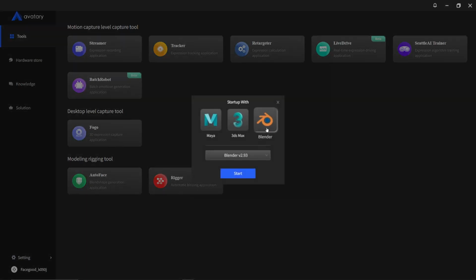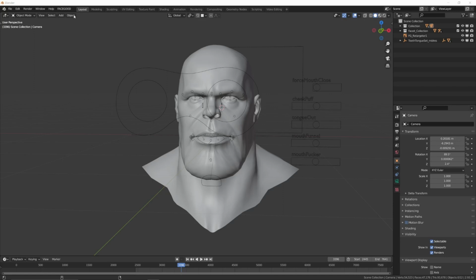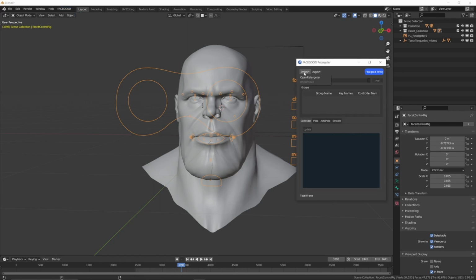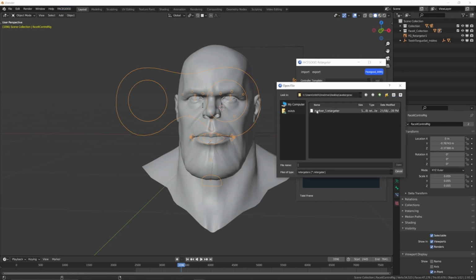Launch Blender 2.93 from the Avatary retargeting section. You will notice that a Facegood tab is now present in the top left. Open the project containing the 3D model that you wish to animate, select your 3D model's control rig, and click on the Facegood tab and import the retargeter file that we saved during the tracking phase.